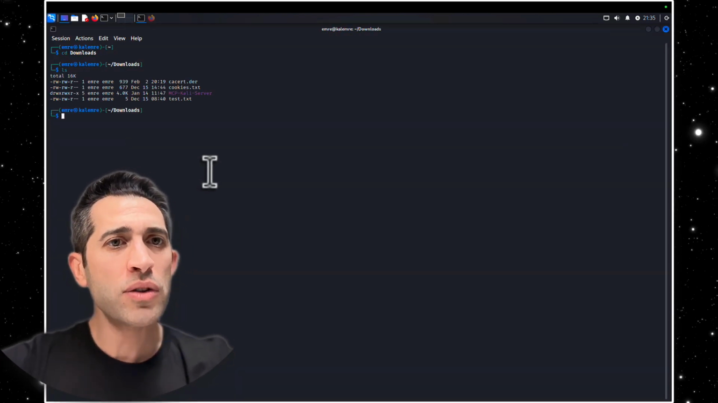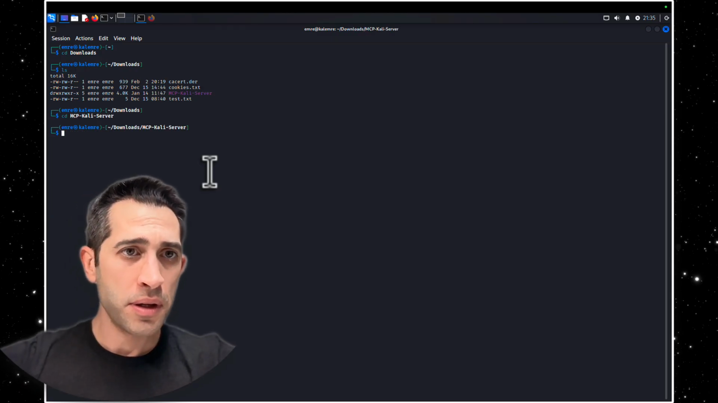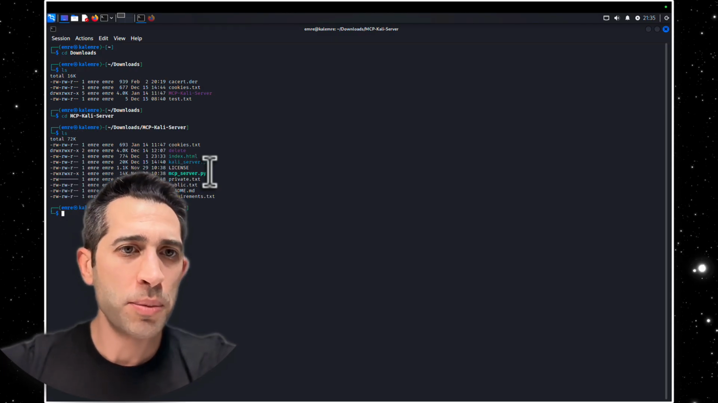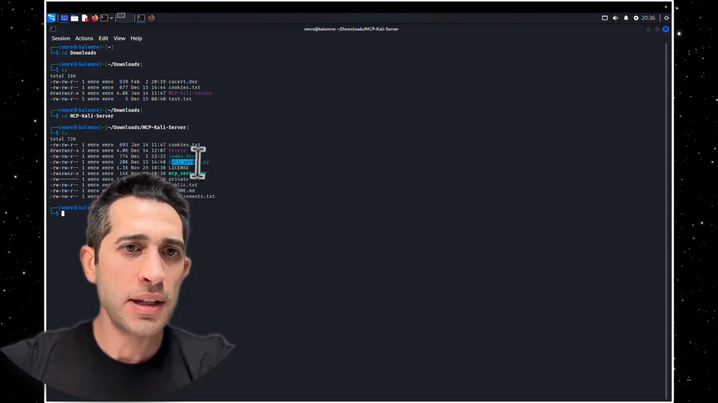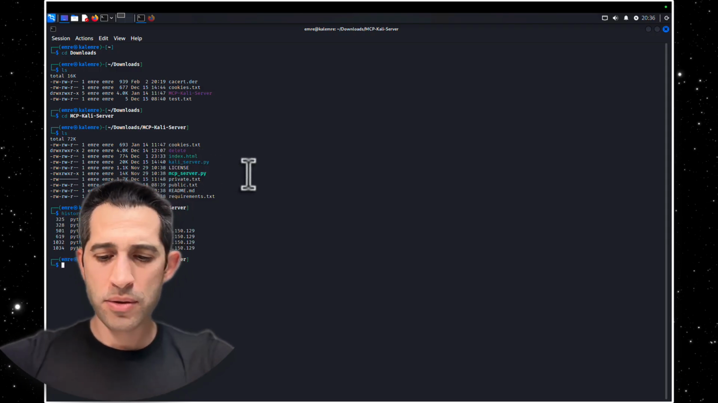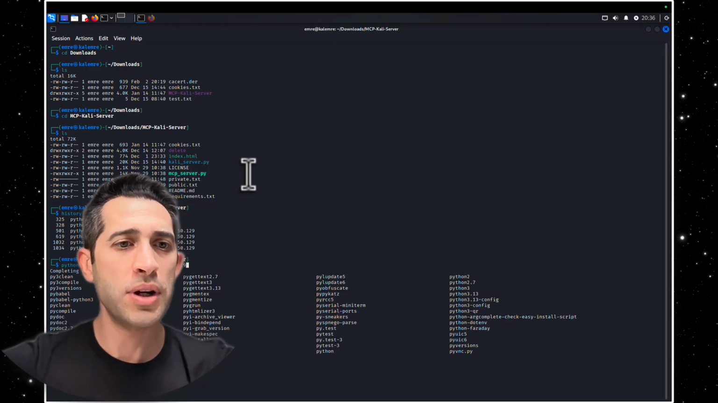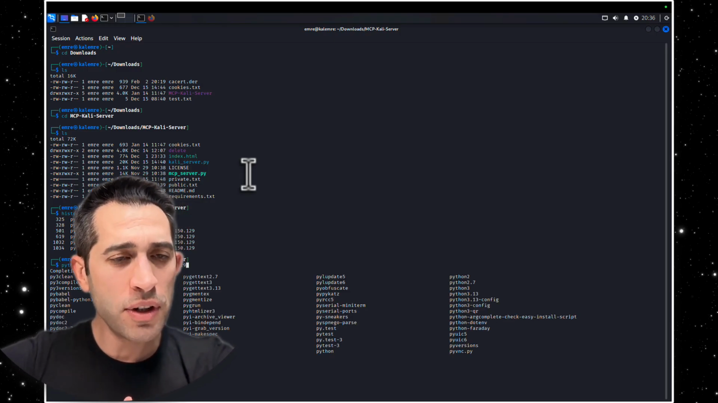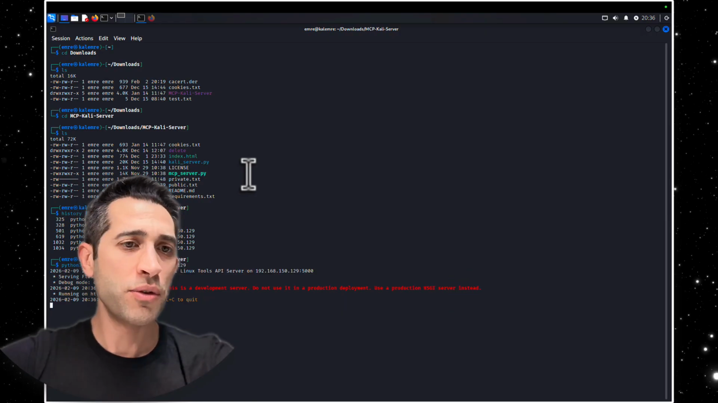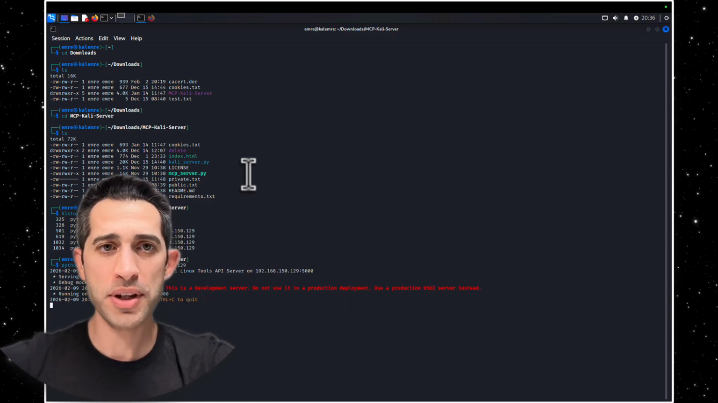I need to download MCP Kali server to my computer. As you will see, Kali server Python and MCP server Python is here. So this is the code that I need to run: Python 3 Kali server IP address. So we are running our Kali MCP client on this IP address.